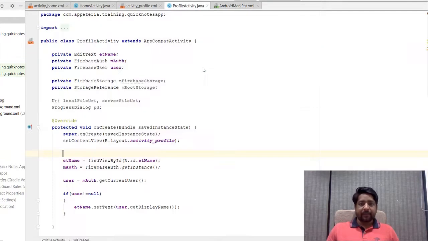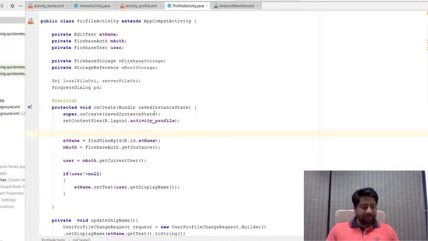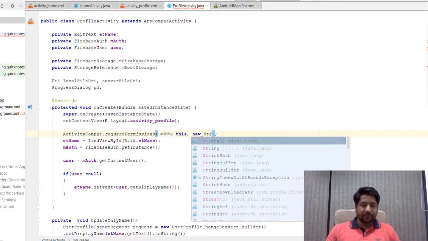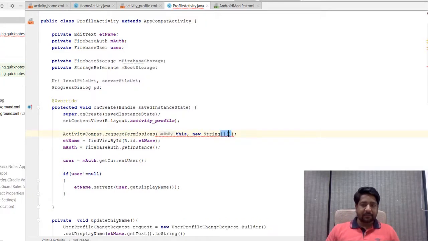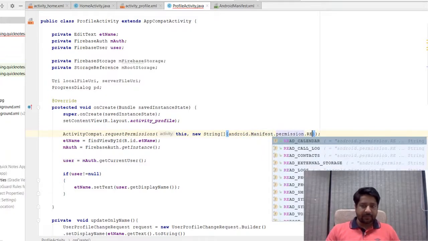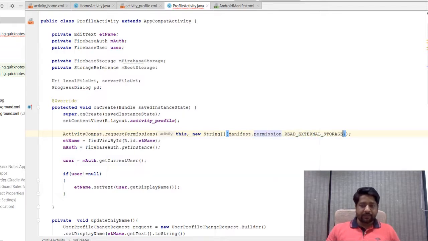Okay, and then in the ProfileActivity we will first call ActivityCompat.requestPermissions. First parameter is context, second is the list of permissions, a new String array, and in this array we need to pass android.Manifest.permission.READ_EXTERNAL_STORAGE. Okay, and the final is the request code, so I'll just pass the number 100.